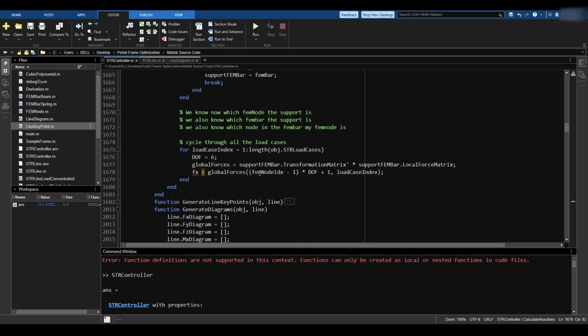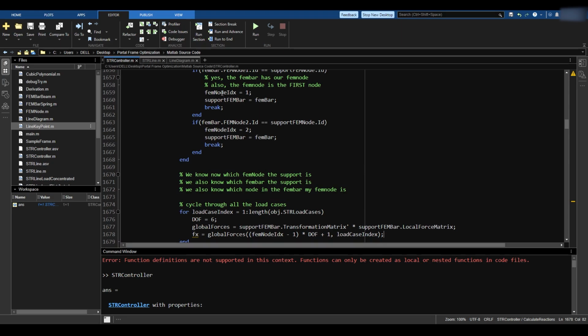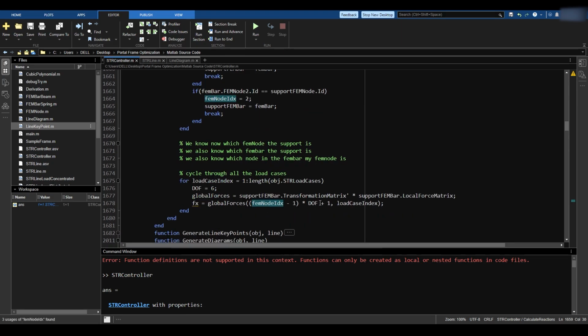What this means is, if it happened to be the first fem node, then the degrees of freedom are going to be 1, 2, 3, 4, 5, 6. If it happens to be the second node, then this becomes 6 plus 1, 7. So 7, 8, 9, 10, 11, 12. I hope this made sense to you. Now here I have the fx. Let me just copy this entire thing, because I must paste it 5 times.